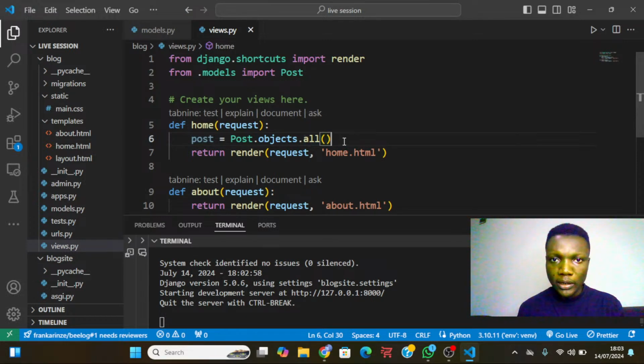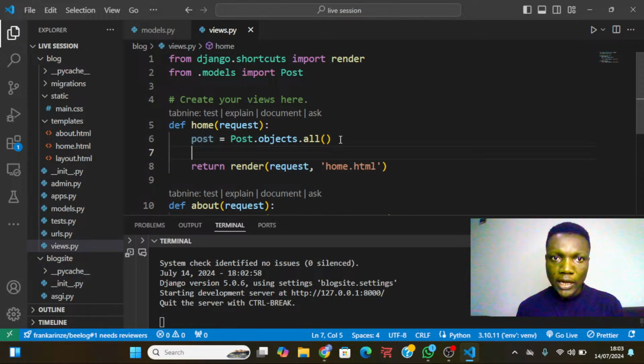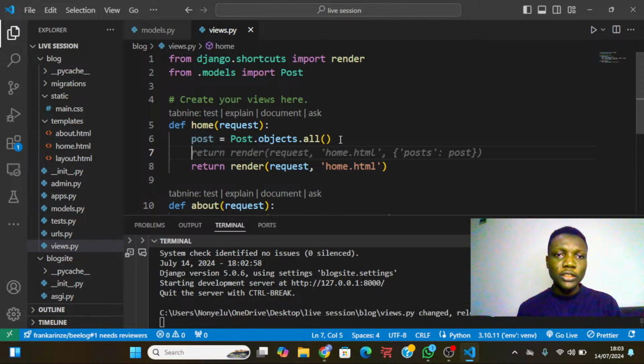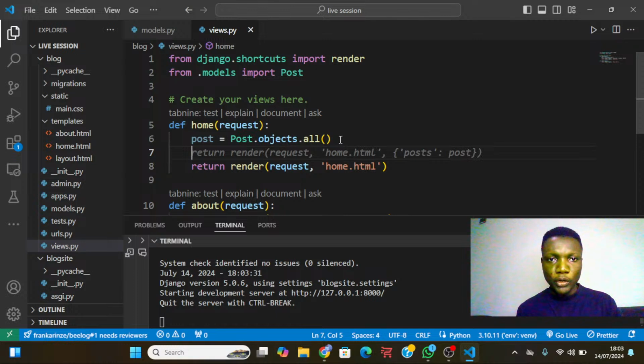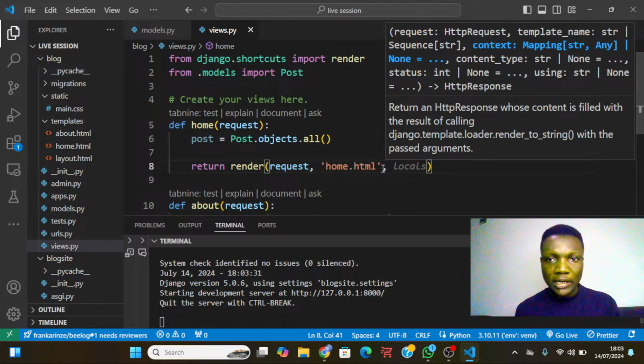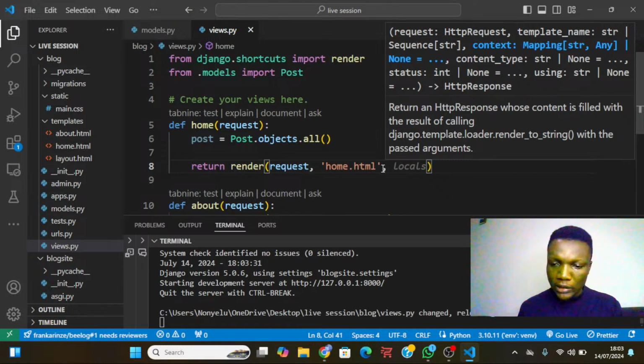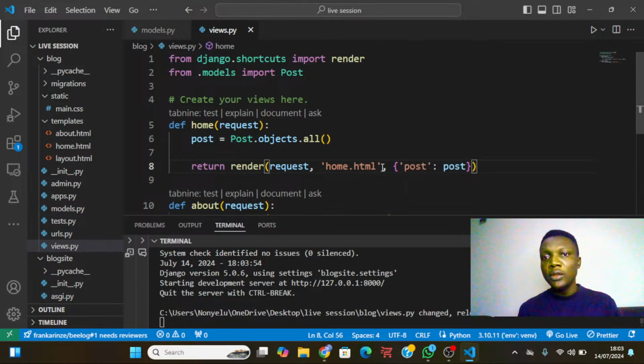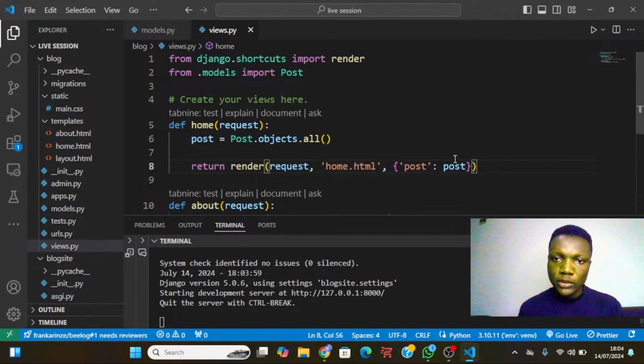Then we need a context to be able to return this, but there are other ways to do that. Either I have a context, and within the context I return post.post, or I can come here and add it as a parameter inside this render function. This is going to be a dictionary of posts, a dictionary like this.